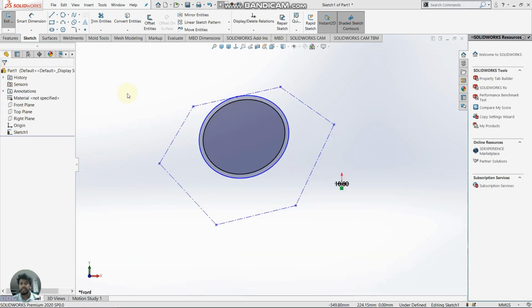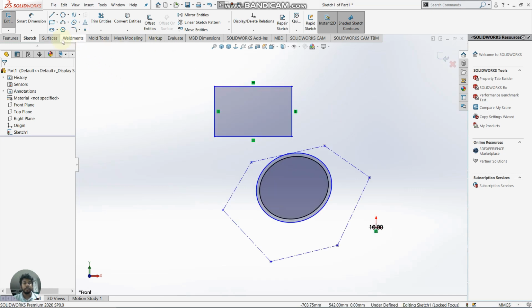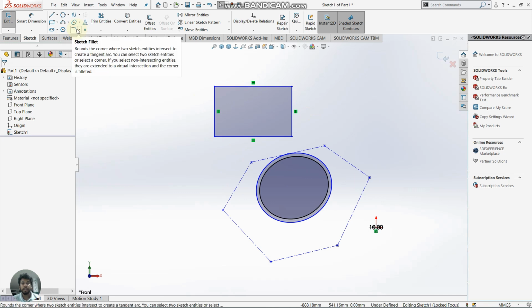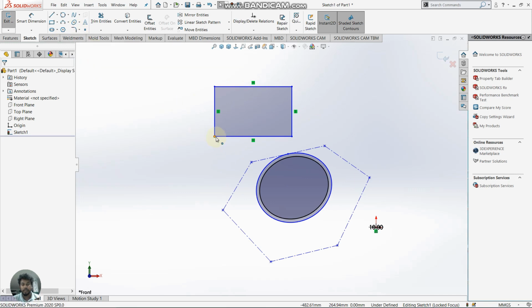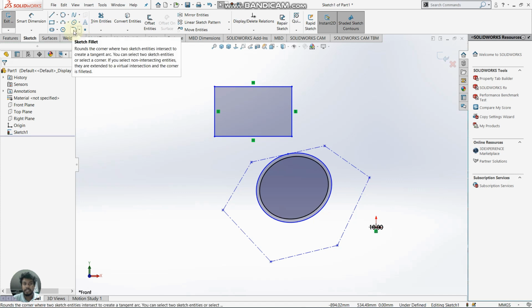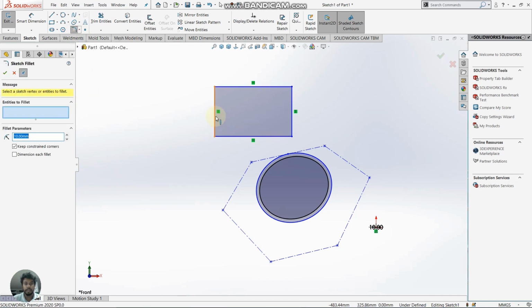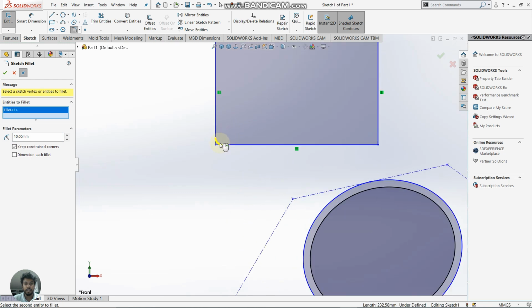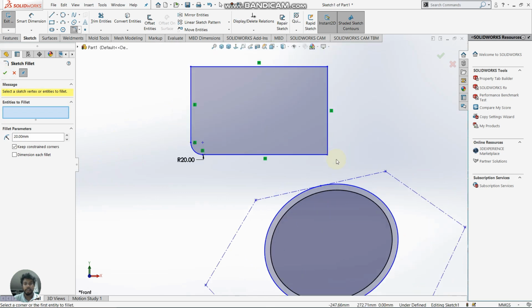Okay, let's learn another tool. This is sketch plate. For this sketch plate we need two edges or a corner. First select this plate and select two edges, first one, second one. You can see a plate is generated. We can also enlarge this plate by 20 millimeter. Also we can use just a corner, not these two edges, just a corner, it is also generated. So you can see the preview.